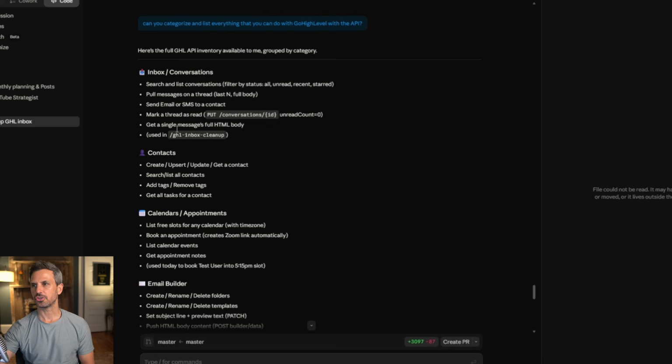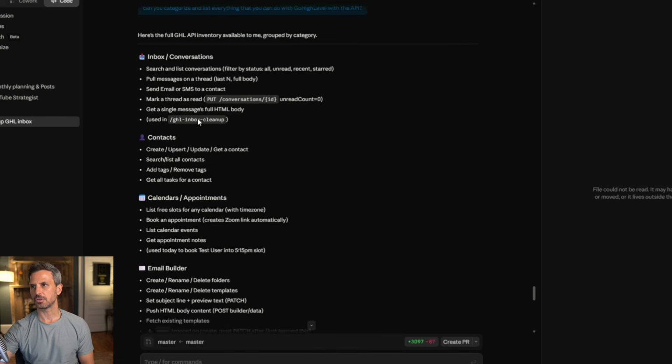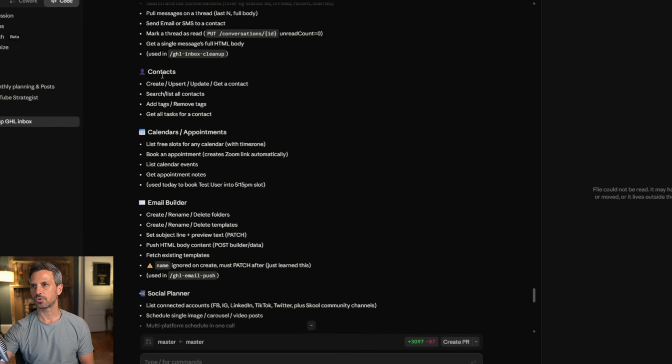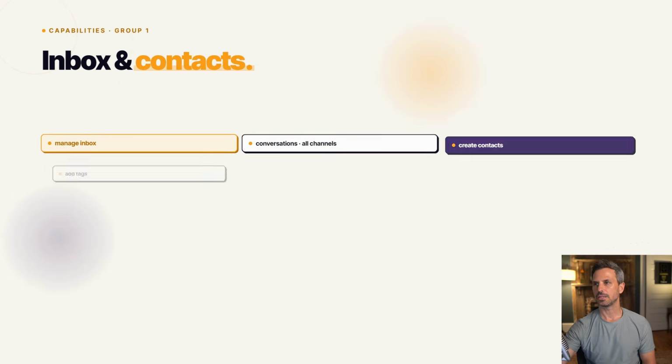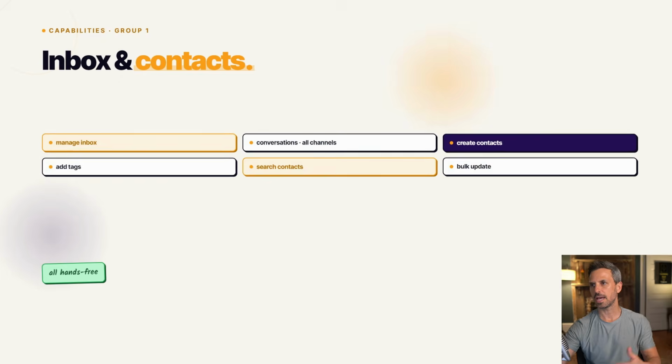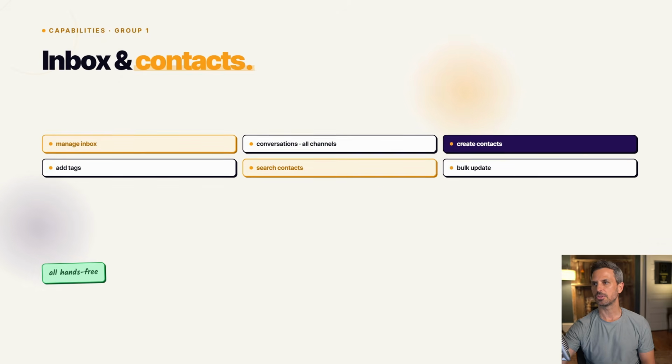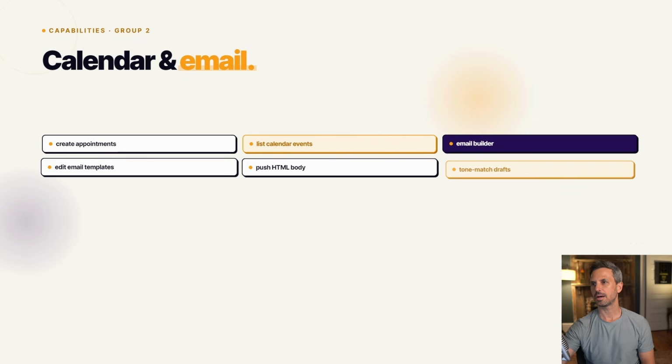All right, so these 4 use cases are really just the tip of the iceberg when it comes to what you can do when you connect GoHighLevel with Claude Code. Like we showed you earlier, you can manage your inbox, lots of different things you can do with your inbox and conversations. You can create contacts, you can add tags, you can search contacts, you can create appointments, you can list all your calendar events. You can use the email builder, create, edit, all of those different things. You can push email, HTML body copy.